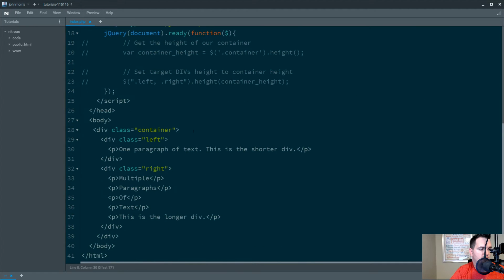So if we come down here to the HTML, you can see I have my parent div, which is container, and I have 2 child divs, left and right, and I have 2 different heights of text within those.